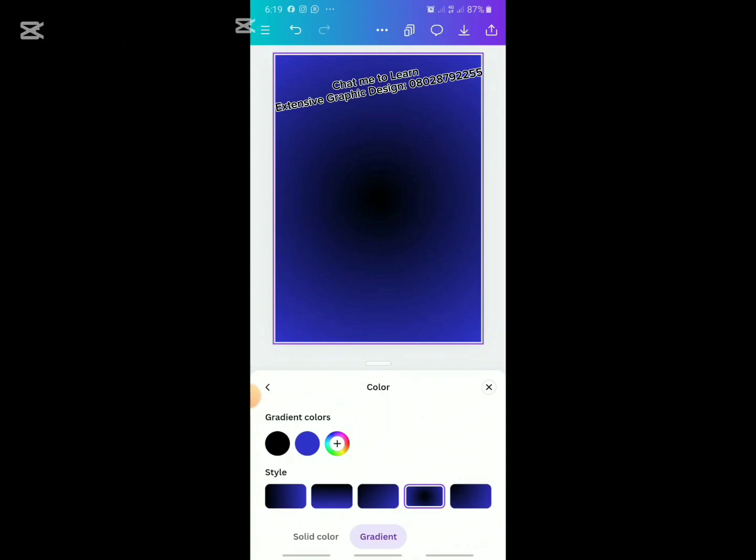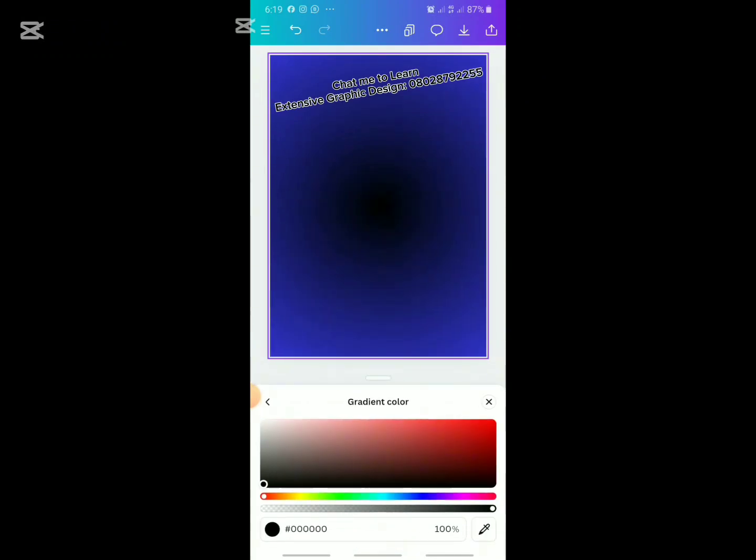So can you see the way it displays for me? But I don't like the black to be at the center. Instead, I want the black to be at the edge, so I will interchange them. I will tap on the black, then change it to blue. Can you see? Then you will tap outside, because if you tap that side, it will make everything the same color.